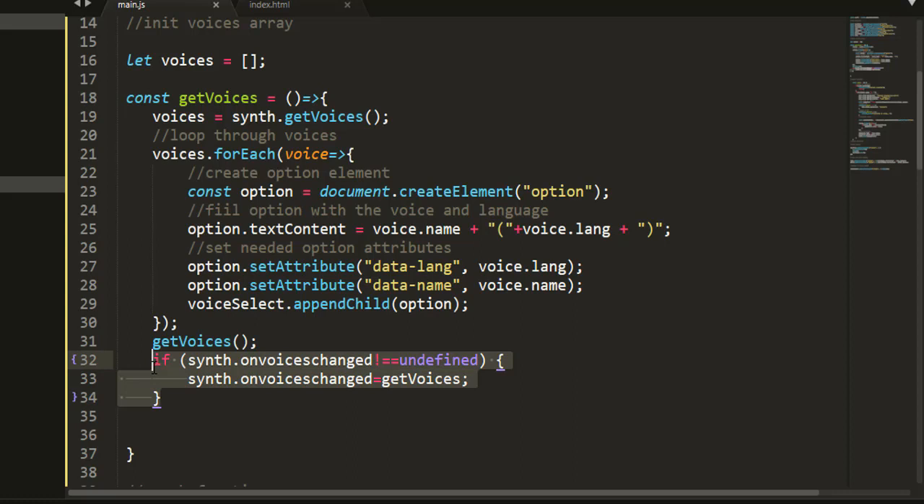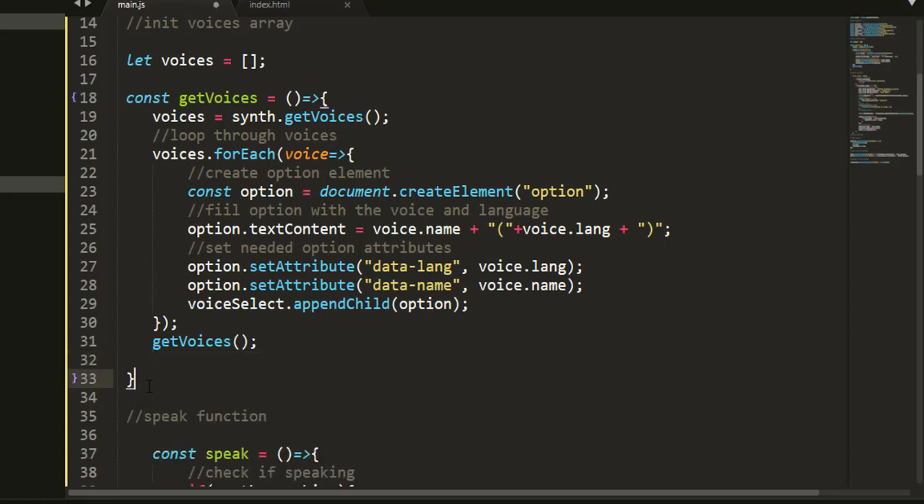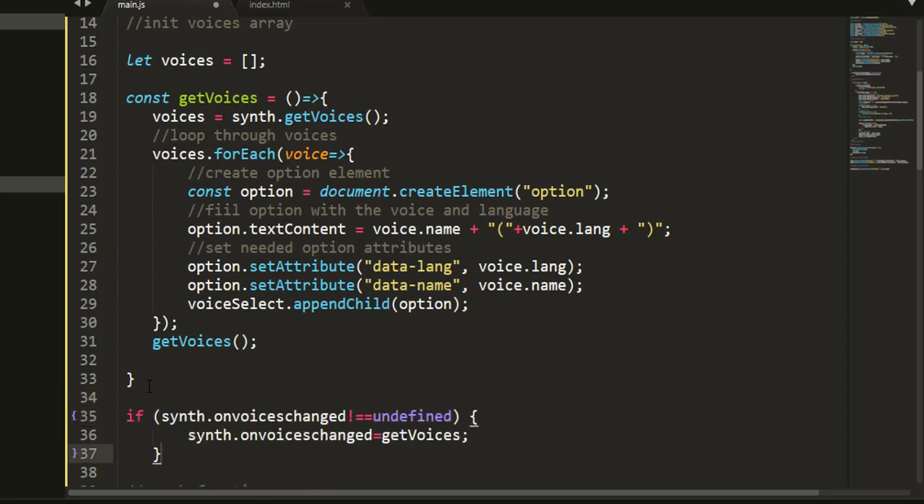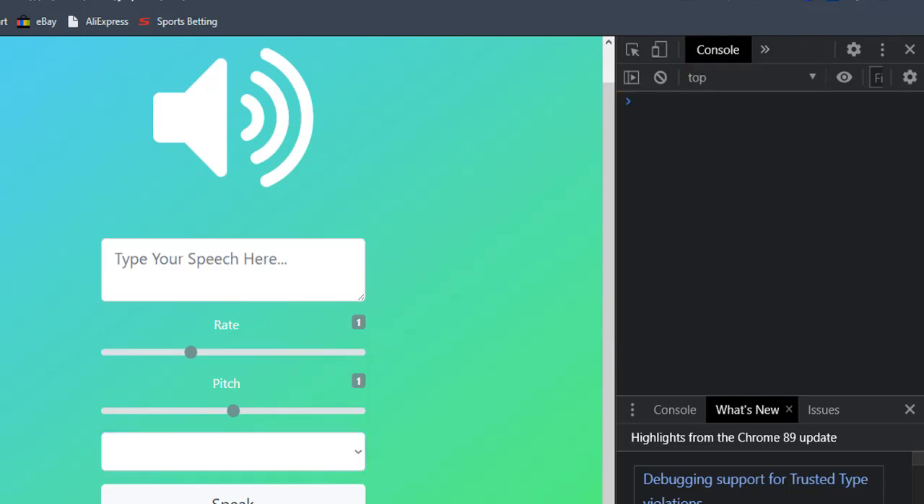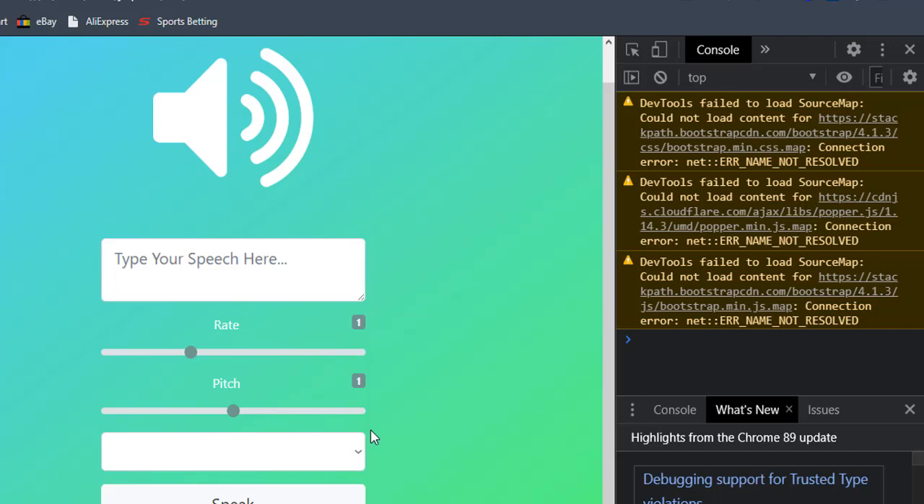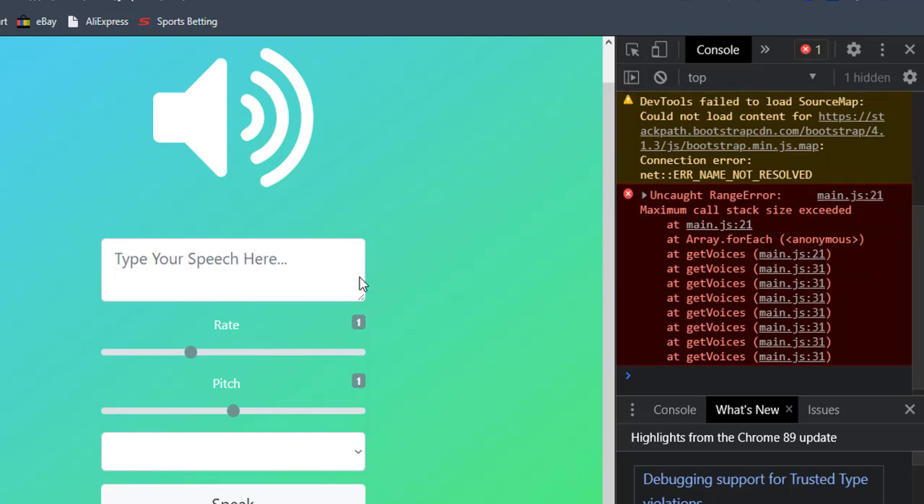Let's just cut this out, close this up, and call it outside here. Let's paste this and save. Let's go back. It should work correctly now. I think that's an error from my side. Let me see if the drop down is working. Okay, I see maximum call stack size exceeded, blah blah blah. Okay, let me reload again.